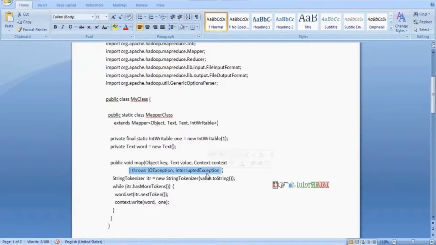This is the exception class. Then here, what I'm highlighting is our main logic. The first line, we are reading the data completely. Then on that data we apply a while loop, applying the hasMoreTokens function, dividing the data into individual words and giving each and every word one as its value. That is our main logic: read data, divide, give one.